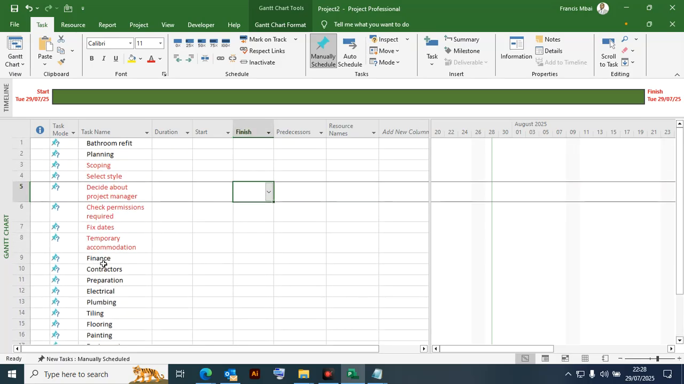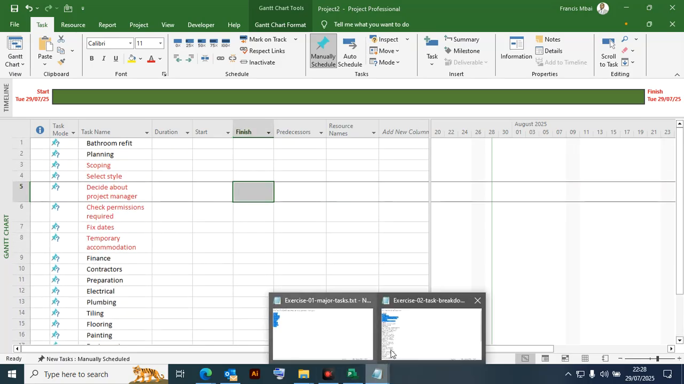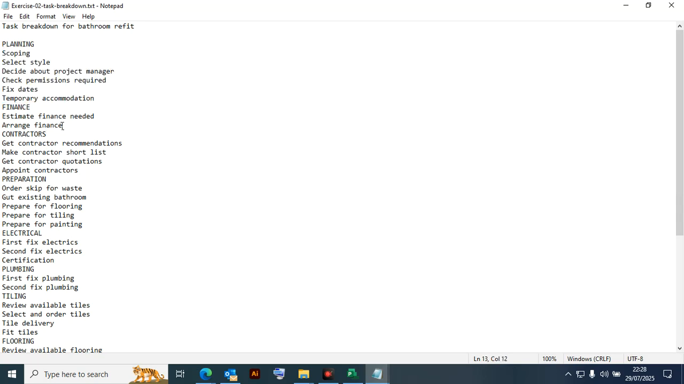Yeah. Then finance, we can go back to finance and check how many activities are under finance before you move to another major activity. Because planning is a major activity, finance is a major activity, contractors major activities. All those activities that are written in capital letters are major activities. The rest are minor because we have already broken down our project.